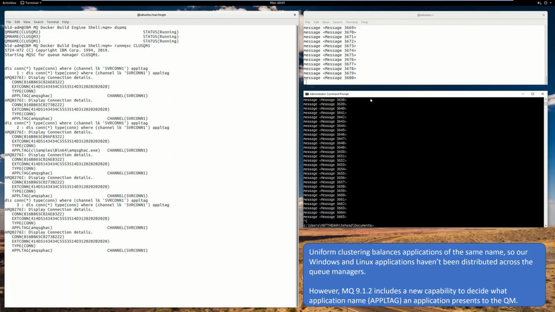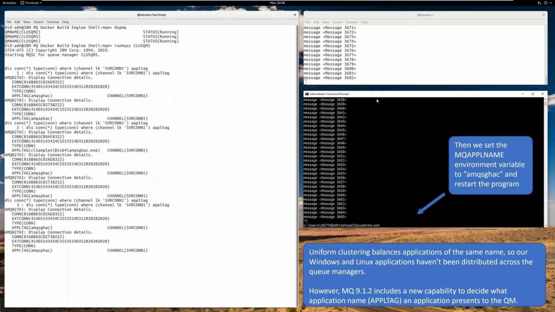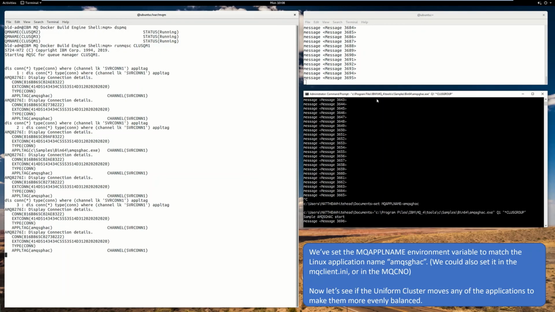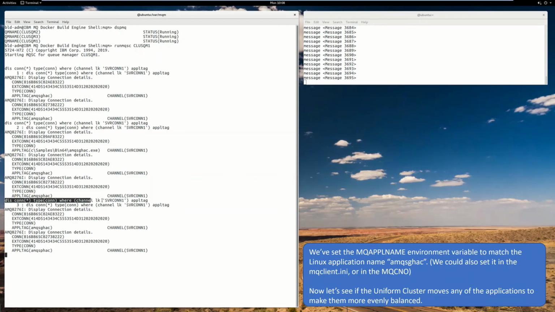What we'd like to do is be able to say, well, actually, these two applications are the same. They just happen to be on a different platform. And a new feature in 9.1.2 makes that far easier to do. What we can do is set, in a number of ways, the application name that an application should present to the queue manager. Now, in this demo, I'm going to set the environment variable MQAPPLNAME. But there are various ways of setting the value. You can set it in the client.ini file. You can set it on the CNO. On different application runtimes, you can set it in things like the connection factory for JMS. So in this demo, we're going to set the MQAPPLNAME value to AMQSGHAC, connect it again, and rerun our command.